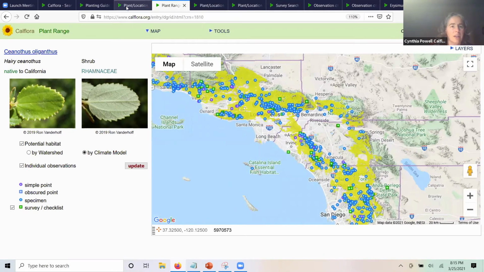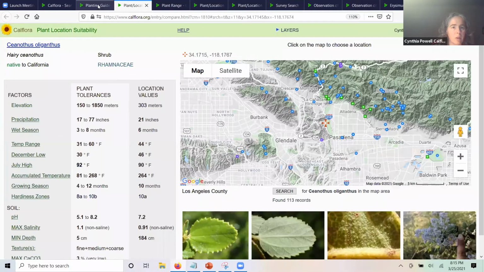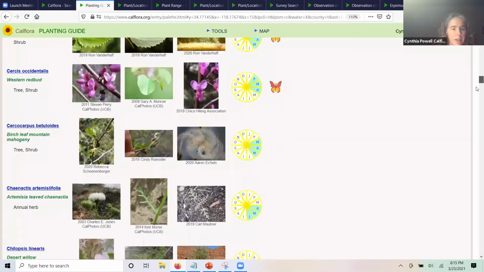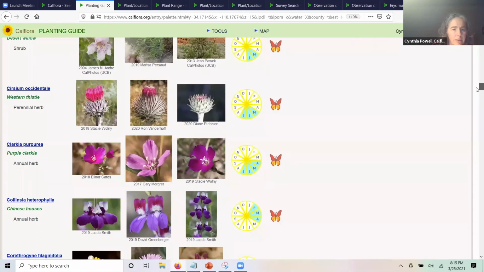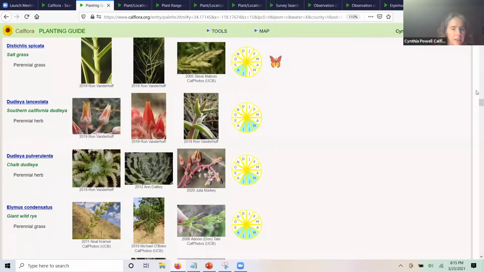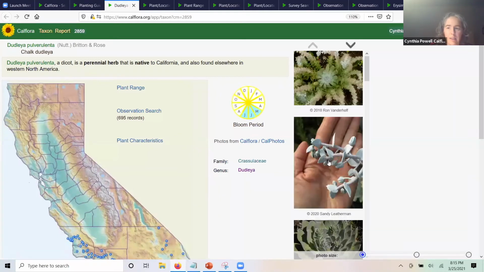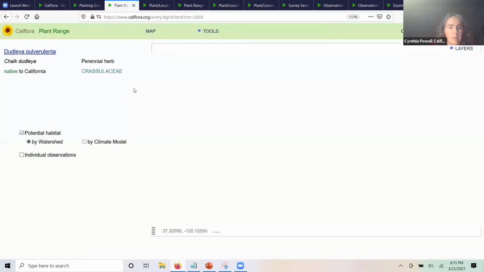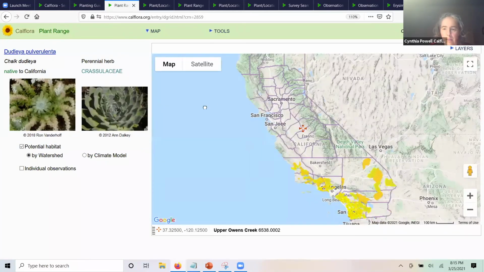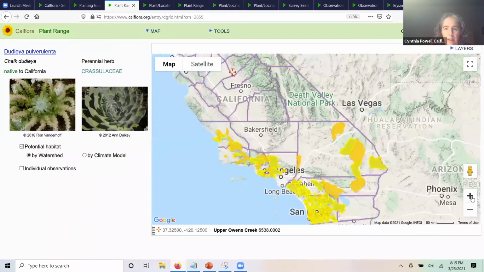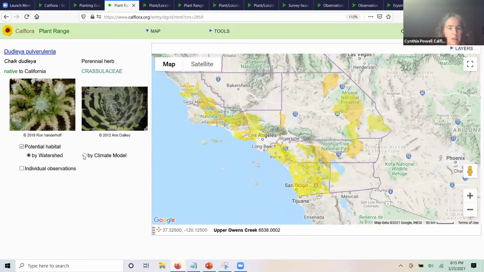And so every species, let's just do one more. The range. Ooh, gosh, the Clarkias, they get me every time. Dudleya. All right, here's some Dudleya. Let's look at the Text on Report page for this Dudleya, chalk Dudleya, and the plant range for it. So yeah, down where you guys are, not up in Northern California, according to the watershed, and then the climate model, similar. But the climate model is a little bit more restrictive.